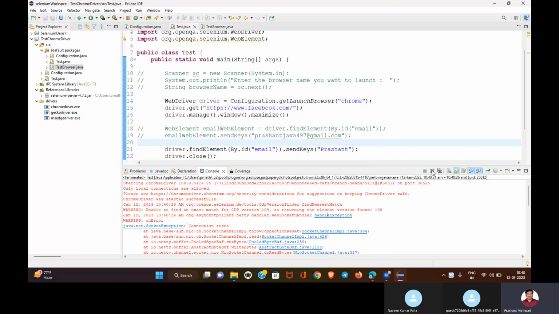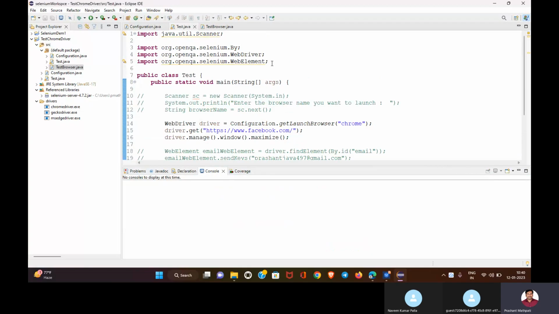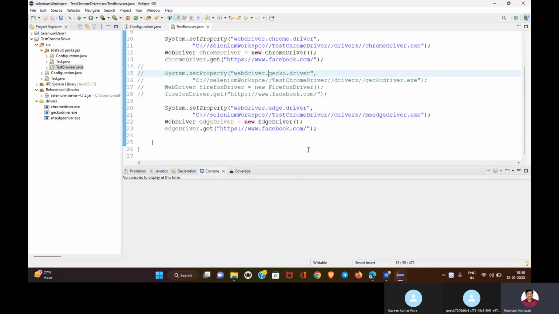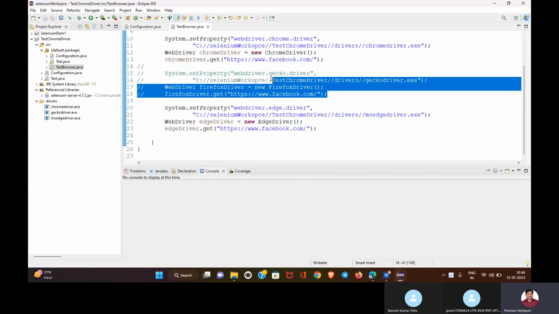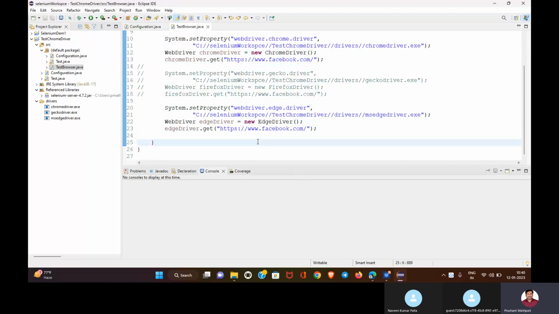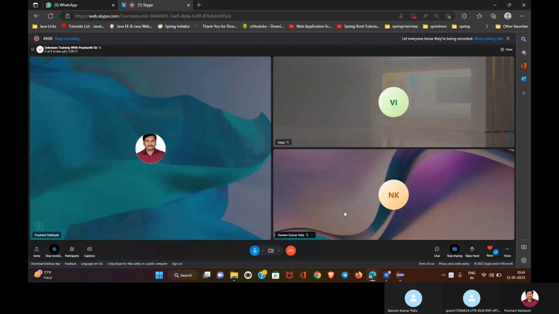Okay, guys, please try to set up in your system and try to execute in Chrome and Edge. I will try to fix it with Firefox. Work on these things. Let me continue tomorrow. So guys, any doubts?